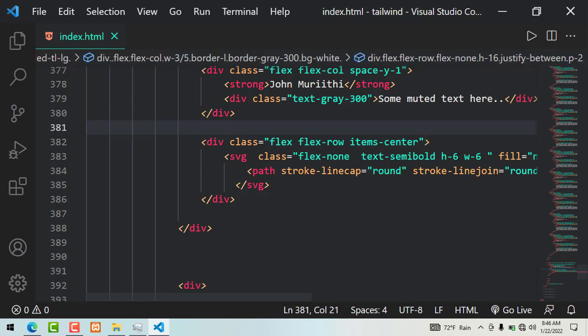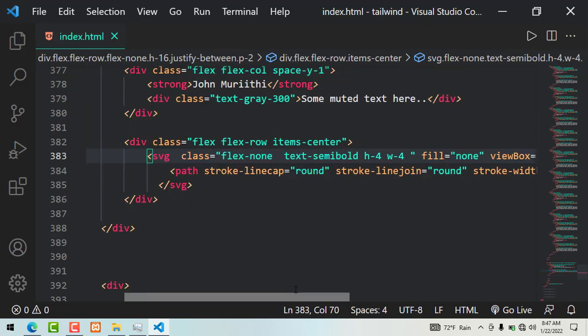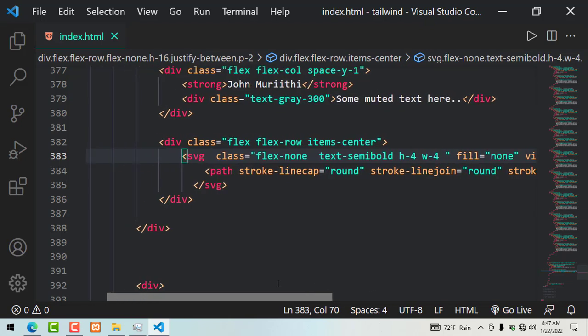We can also try to make the icon a little bit smaller, so just change its height to 4 and also its width to 4 as well. This is in the SVG class, so I'm just specifying its height and its width. Alright, so that should have that working.